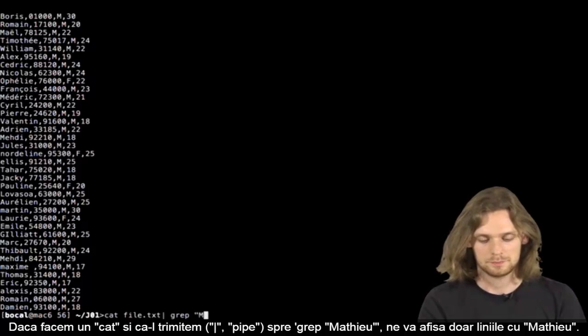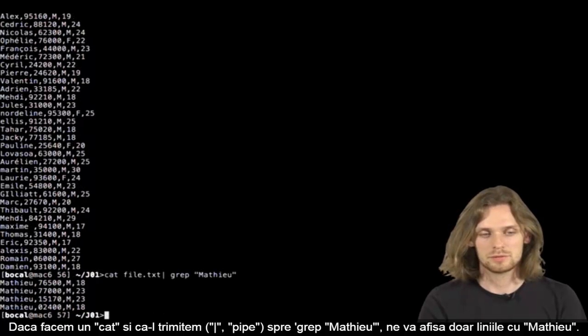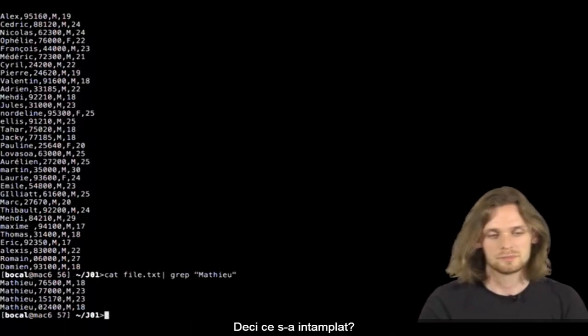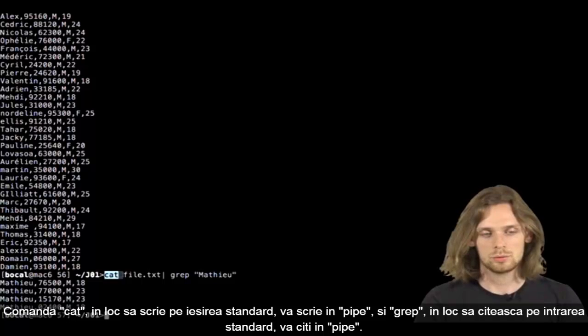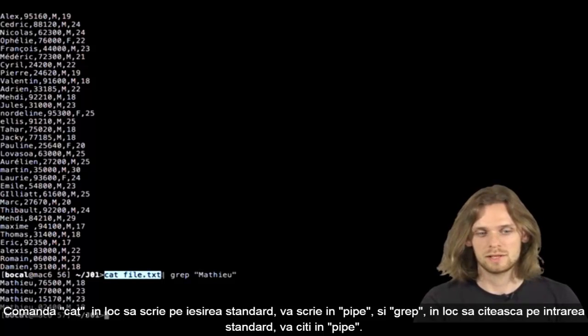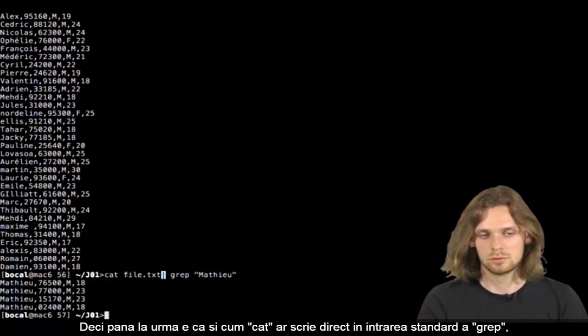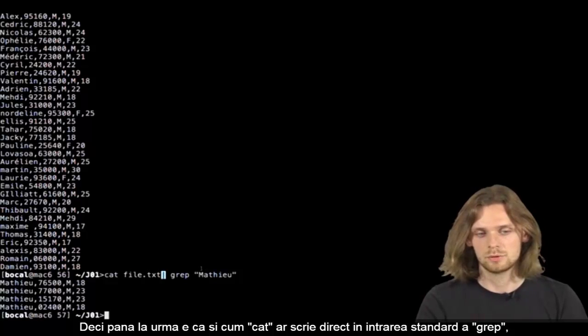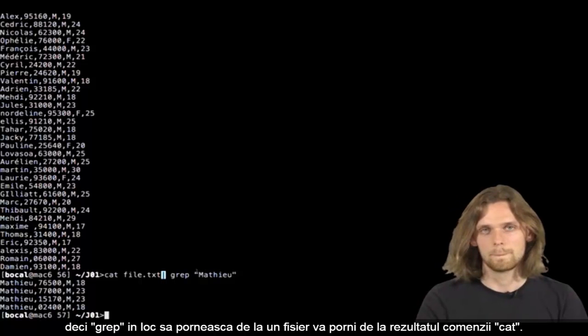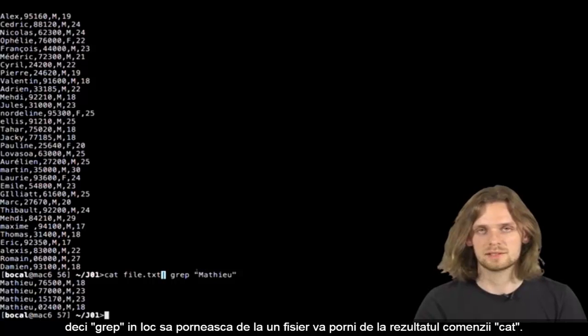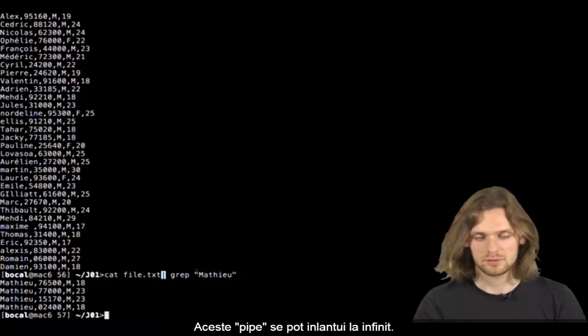So if we do cat file.txt pipe grep Matteo, it'll only display lines with Matteo. So what happened? Instead of writing on the standard output, cat will write in the pipe. And grep will read in the pipe instead of in the standard input. So it's like cat wrote directly in grep's standard input. So grep, instead of coming from a file, will come from cat's result instead. You can chain as many pipes as you want.